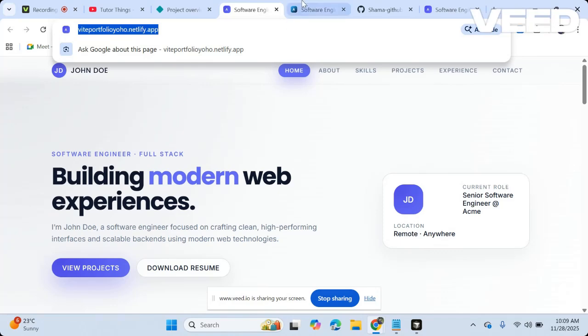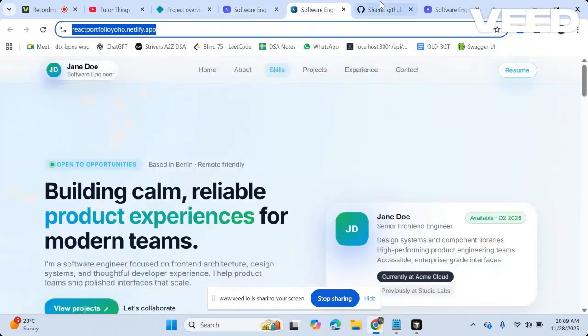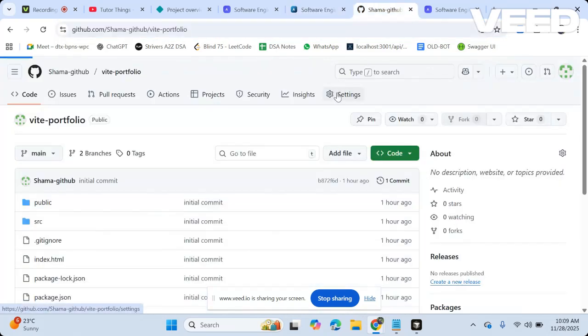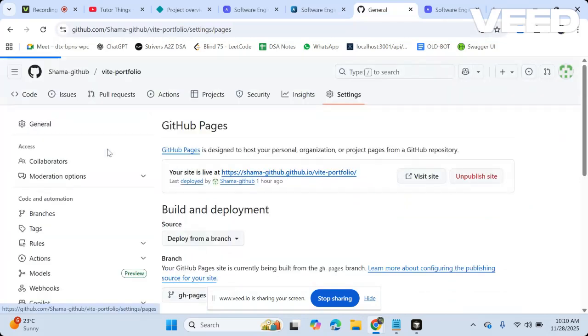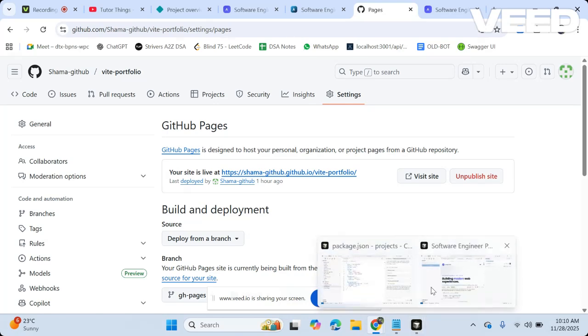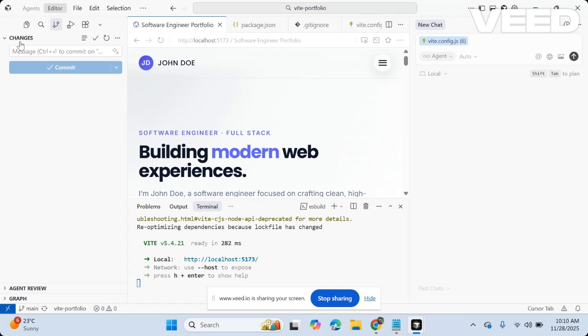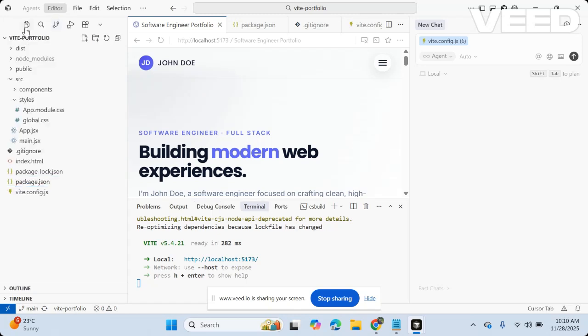You can use the same for GitHub Pages also. You can do the same with GitHub Pages. You can go to settings and then pages to deploy this kind of thing. You have to use gh-pages. For that we have done some tweaks to our package.json and vite.config, so that will reflect there. If you want to make any changes, I will show you how it gets reflected in your UI.